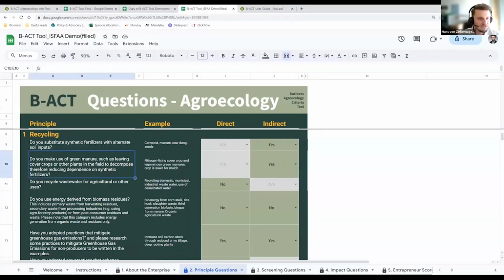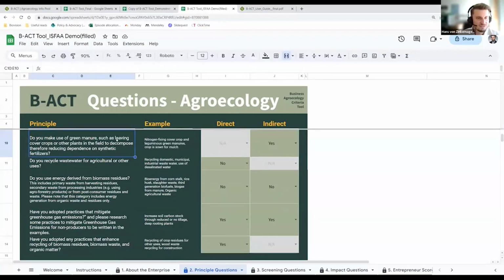Then the following question, do you make use of green manure, such as cover crops or other plants that decompose and enrich the soil? And you see here in the column in between the principle and the answer fields, we have examples. So this can also give some ideas about what this might look like in practice.